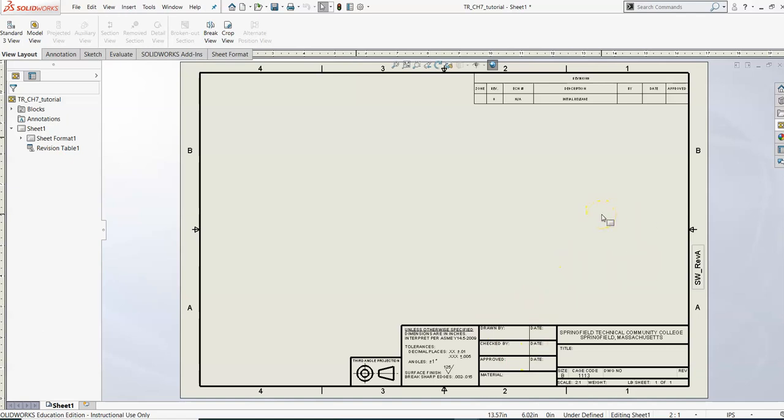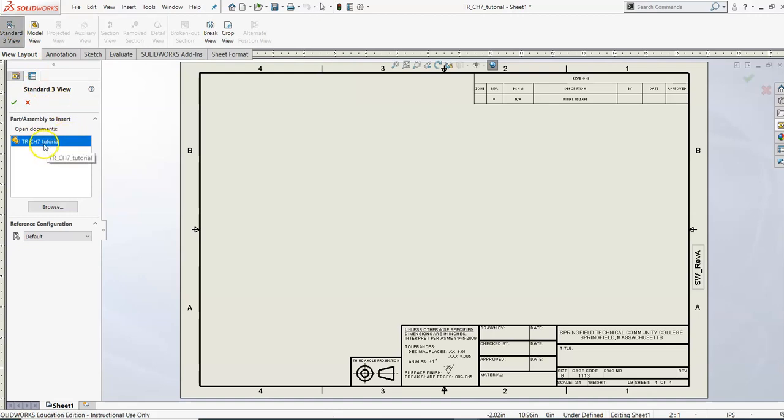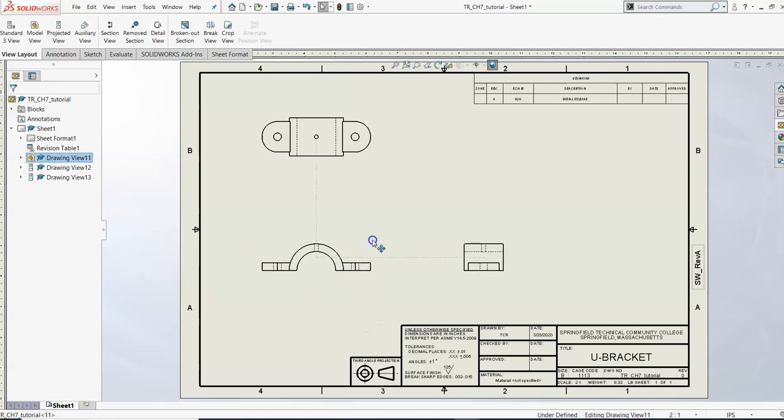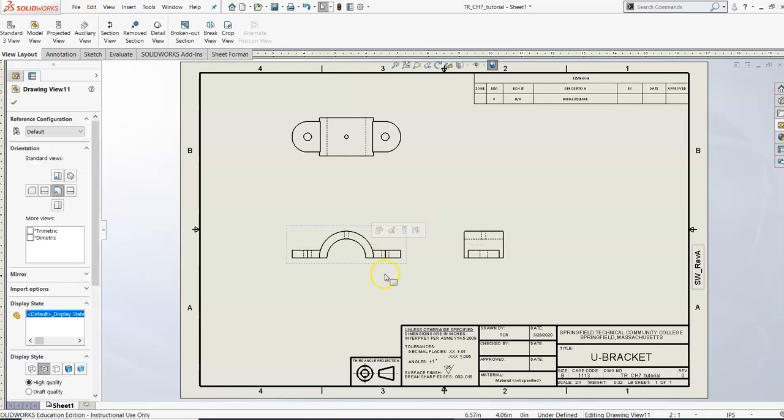Now we can select the 3 standard view button on the view layout toolbox. We can select our chapter 7 tutorial here. If we hit accept, this is what it gives us. We can now reposition these. See how it all stays together, because this line is all in sync. This edge is that edge flipped vertically.